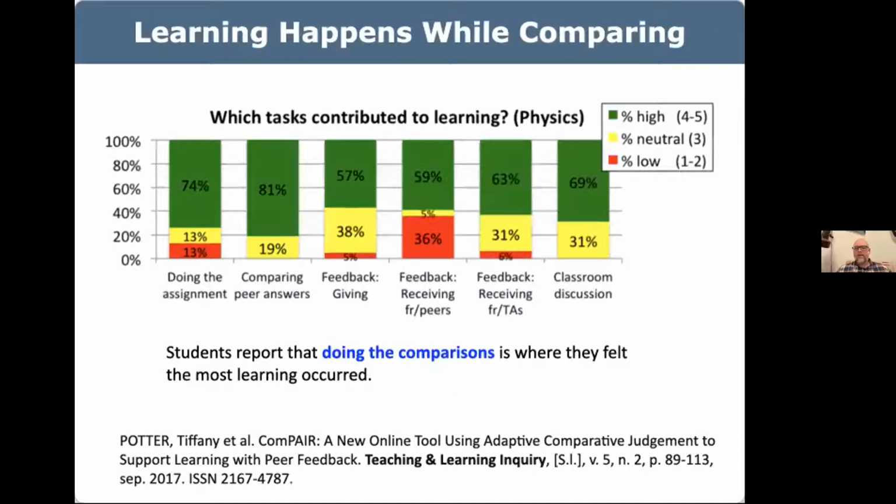So there's this paper at the bottom here, this paper that we did, just sort of introducing the tool and talking about some student feedback we got. There is the caveat here that this is self-reported data from students. So students feel that they're learning the most while the comparing is happening, which I find very encouraging.